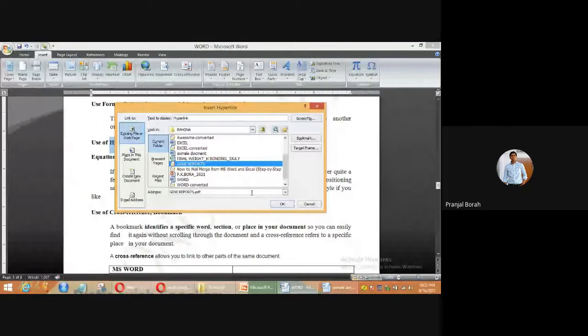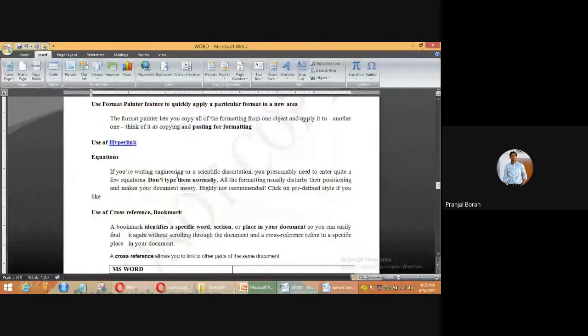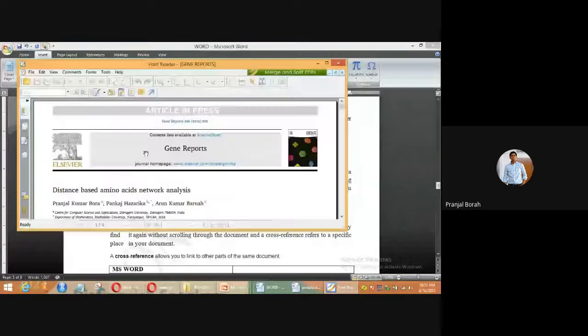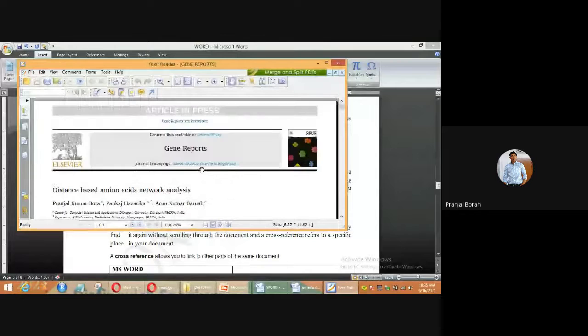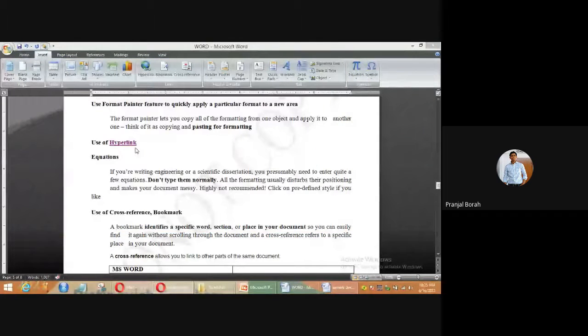You can see here it automatically turns blue. When you hold the control key, you can see a hand there. Let's click the particular option. You see here, paper is automatically hyperlinked to that particular place. Now equation. Equation means mathematical equation.